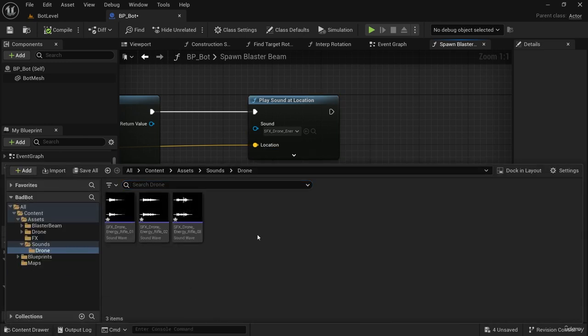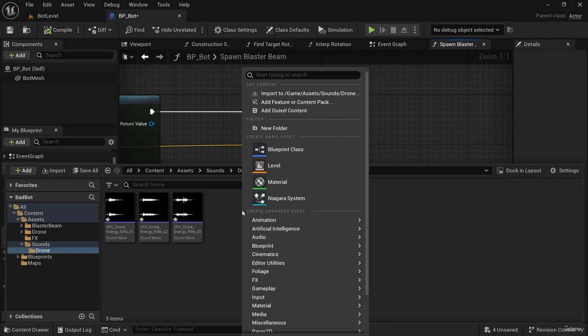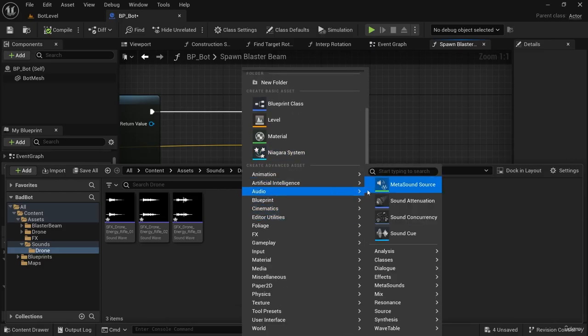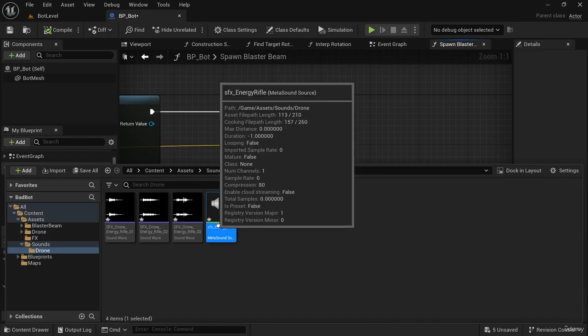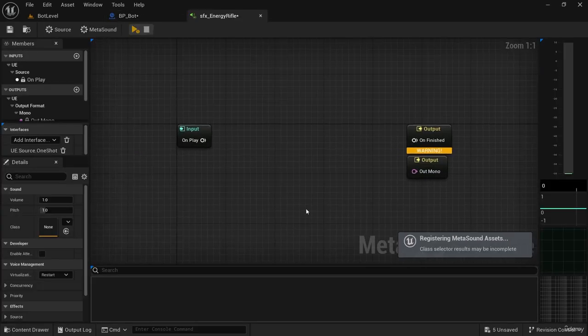I'd like to create this MetaSound asset right here in Assets, Sounds, Drone, along with our sound waves. Let's right-click and go to Audio, and under Audio, we have MetaSound Source. That's what we'd like to create, so I'm going to create that. I typically like to prefix my MetaSound assets with SFX for sound effects. And I'm going to call this SFX Energy Rifle. And we're going to go ahead and double-click SFX Energy Rifle to open our MetaSound.